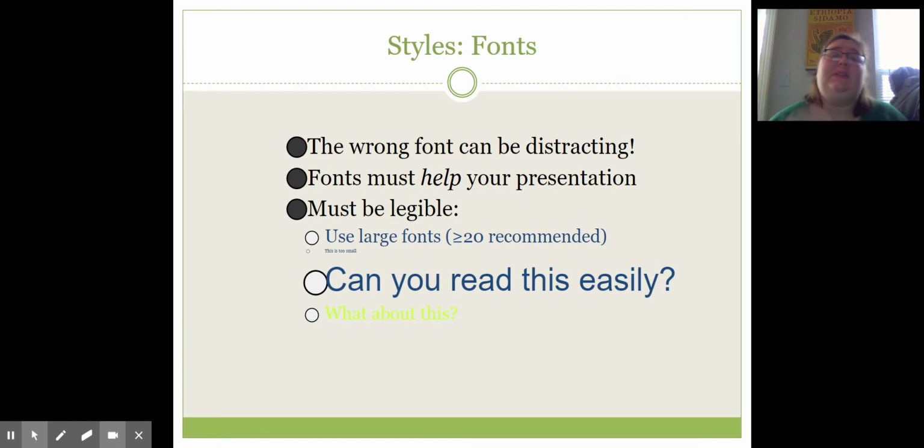And then if you have the space, making it larger. You could see kind of here, this is way too small. I think this is font size like 10. Too small, right? You want it to be big, easy to read.